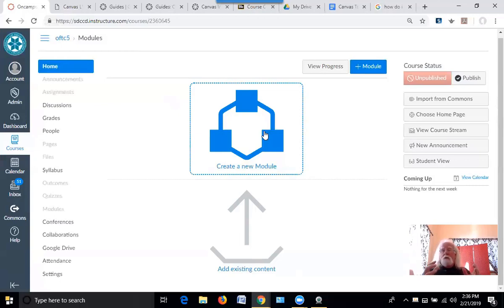Canvas will allow you to create a module for each of the major subdivisions of your course. And then within that module, you can place links to everything the student needs. Content documents, be they Word documents, PDFs, web pages, Canvas pages, we'll talk about those in a minute. Links to assignments, to discussion forums, to tests. Anything that the student might need to do in order to satisfy the requirements for a particular subdivision in your course can be put into that one module.